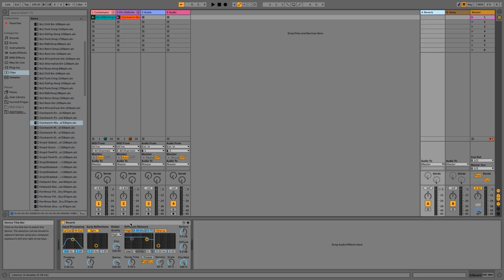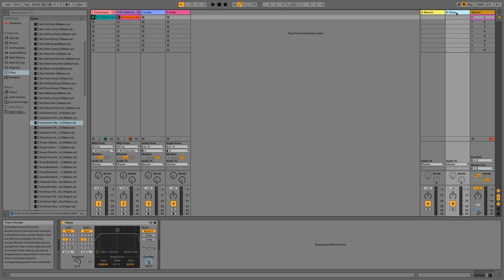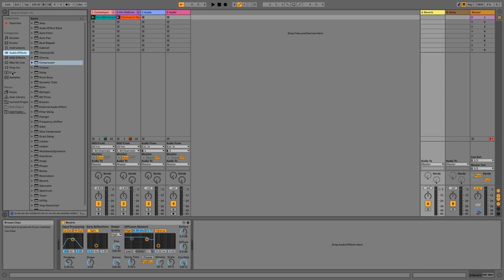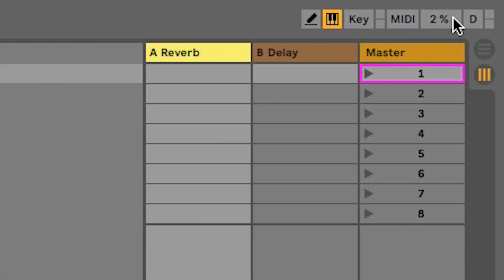On these return tracks, we can load in reverbs, delays, all those sort of things from our audio effects category over here. The reason why you'd want to use send and return tracks is that it will reduce your CPU usage. You see in the top right over here, we're only idling at about 2% usage, and that's because we're not doing anything too strenuous in our Ableton Live set.